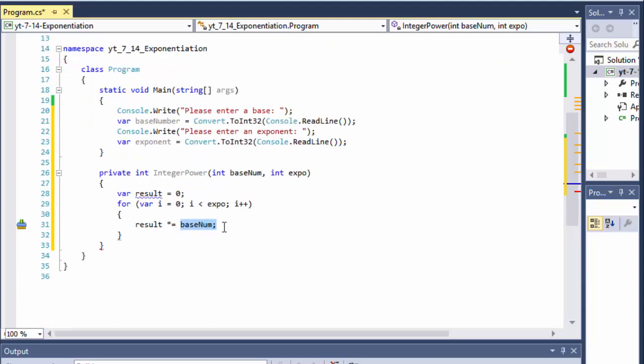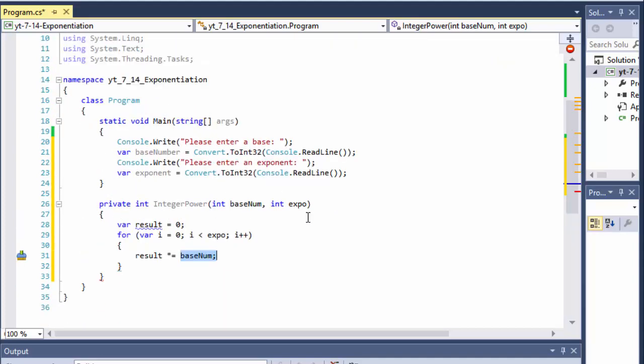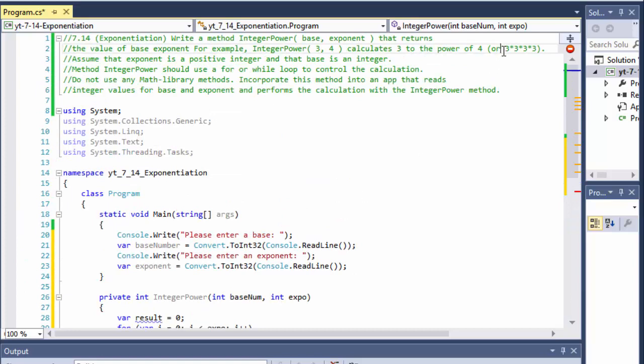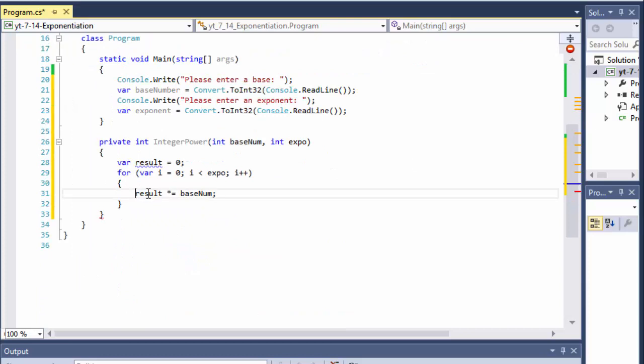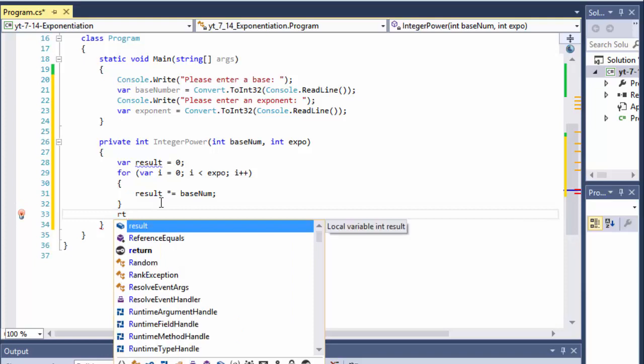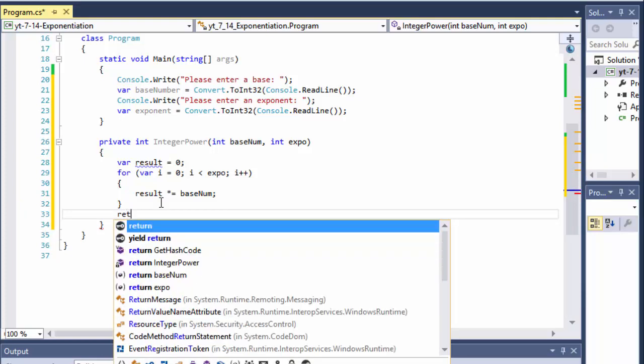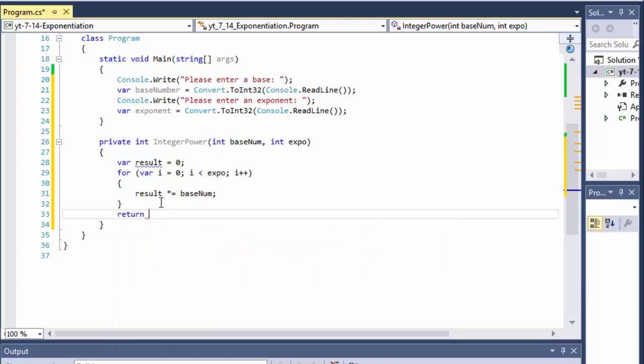So this will give us basically the 3 multiplied by 3 multiplied by 3. If you look at it, 3 multiplied by 3 is 9, then you multiply 9 by 3, that's 27, then you multiply 27 by 3. And this is what we are doing over here in this loop. And at the end, we'll simply return the result.